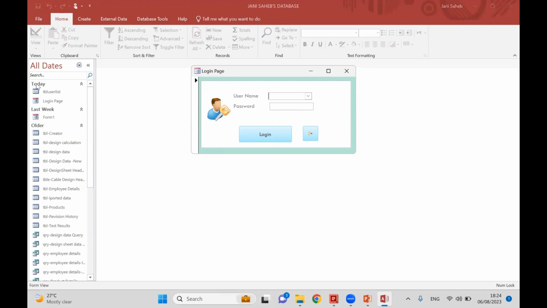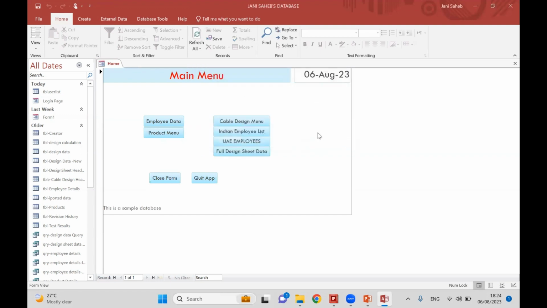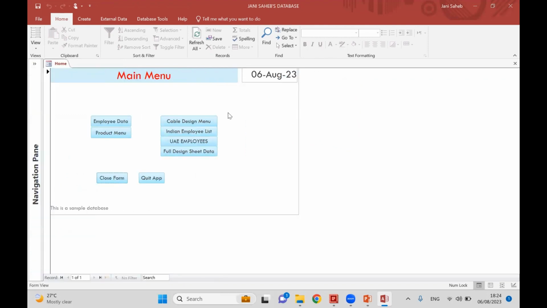Now if you want to close all of this, you cannot enter into the database unless you log in from here. So let us say Bashir, I gave password 333, then say login, then login is successful. Okay, now the pop-up remains there. So say close, the pop-up is closed, then you have the rest of the database available for you. So this is how you can create a user login and restrict the entry for the users we have.